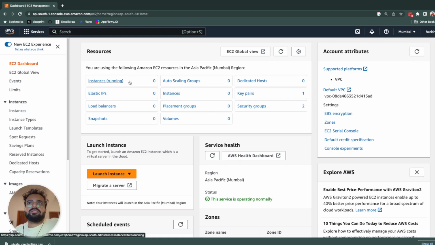Anyway, so instances running zero, elastic IPs, load balancers, snapshots, auto scaling groups, instances. Let's look at what the instance is. It says a machine. This is a running instance. This is all instances. Even if you have turned off the instance, it will show up here. The running instance will show here. Elastic IPs are IPs that you can attach to any machine, right? So let's say I have requested AWS for four IPs, and I've got four different machines. I can assign each IP to any machine that I want. That is why it is called elastic IP. So I can dynamically assign it wherever I want to.